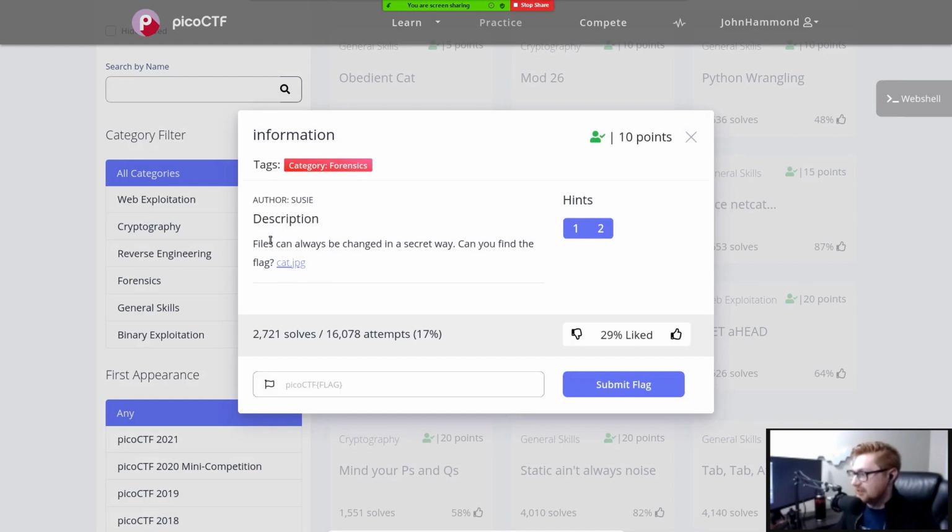The description here: files can always be changed in a secret way. Can you find the flag? And now I have a JPEG or an image file to download. You can see they do offer some hints. And again, there's no risk, there's no shame in taking a look at some of these.